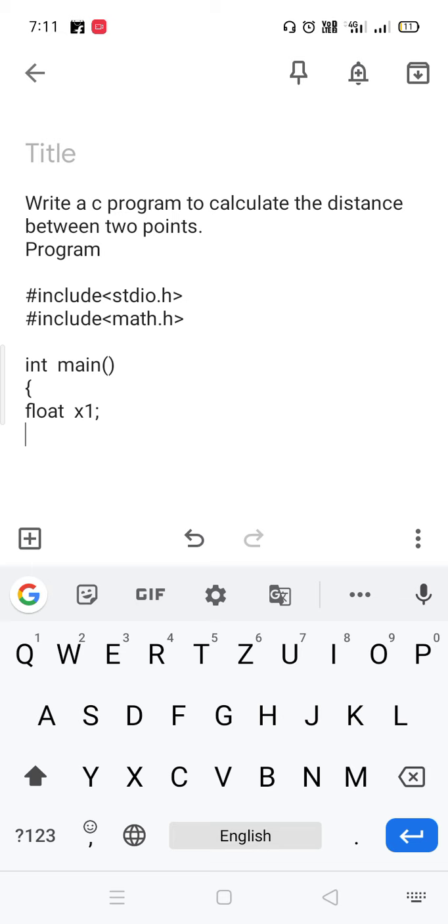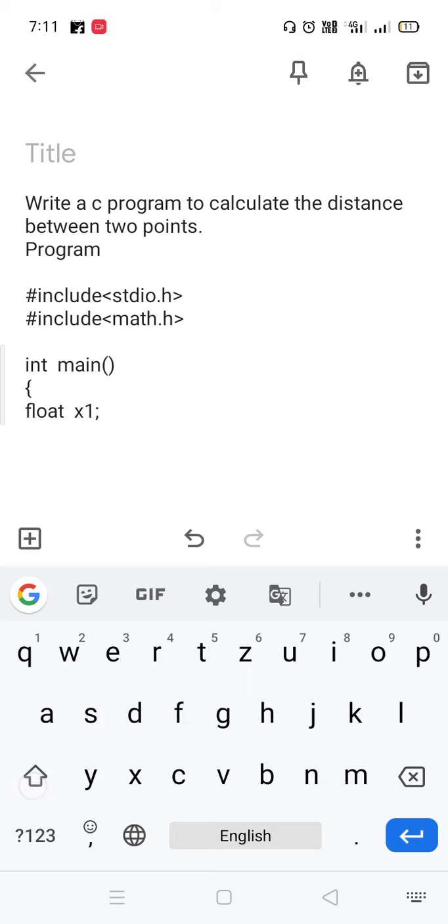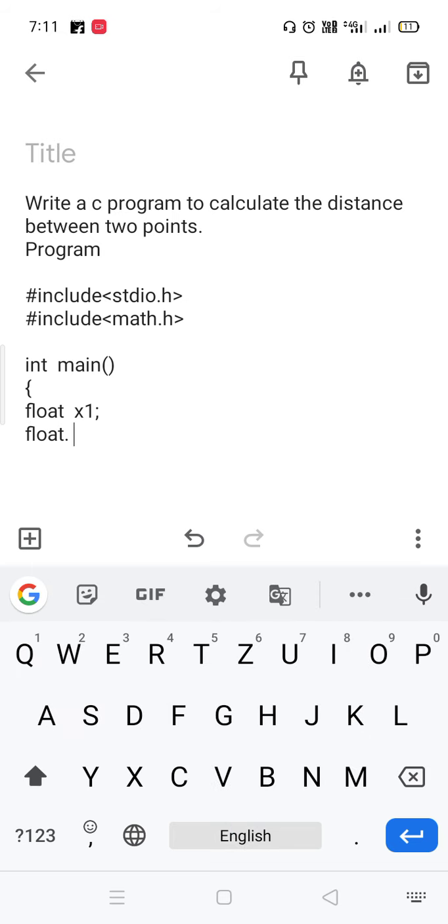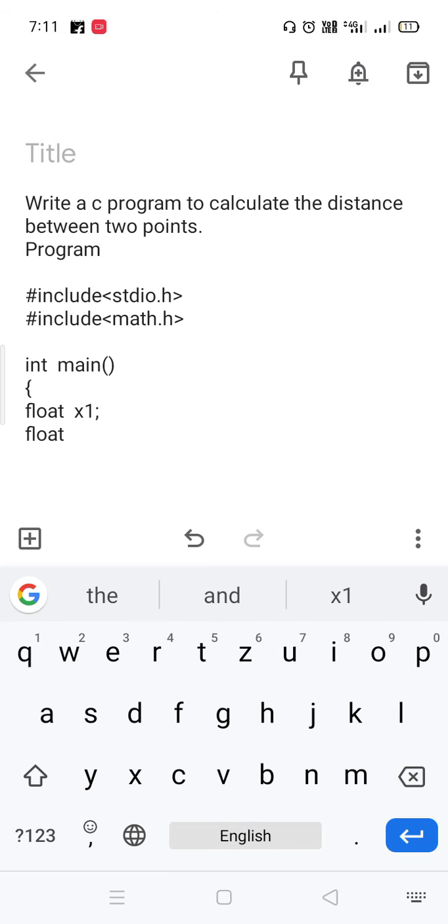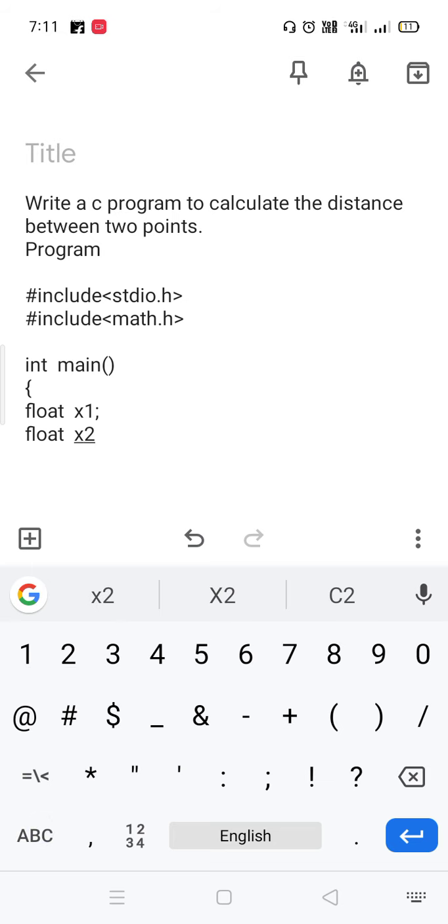Next, I need to take the x2 value from the user, so I am declaring a float. After the float data type, a space is compulsory. If you do not give the space, the compiler gives an error message. After the space, you give x2. The semicolon is compulsory. If you miss it, you get the error message: expected semicolon after x2.